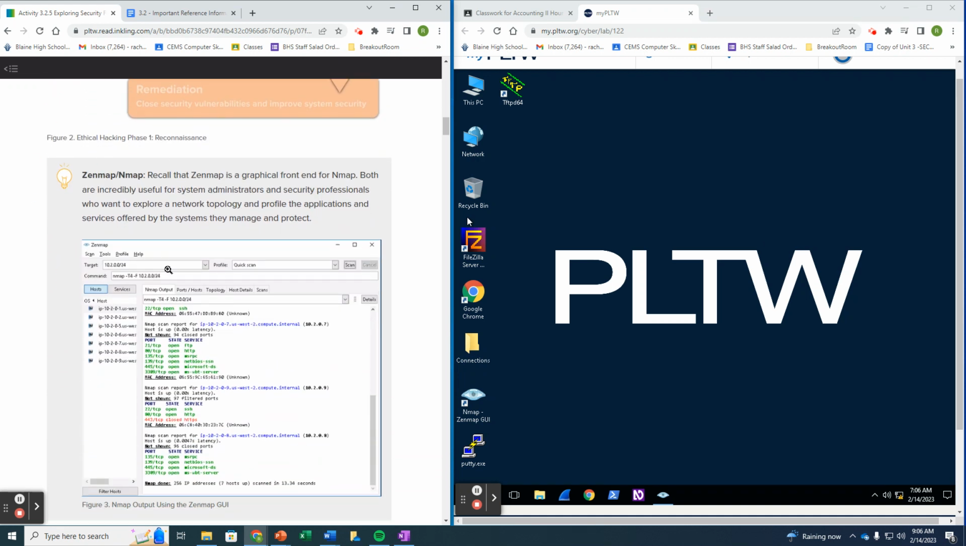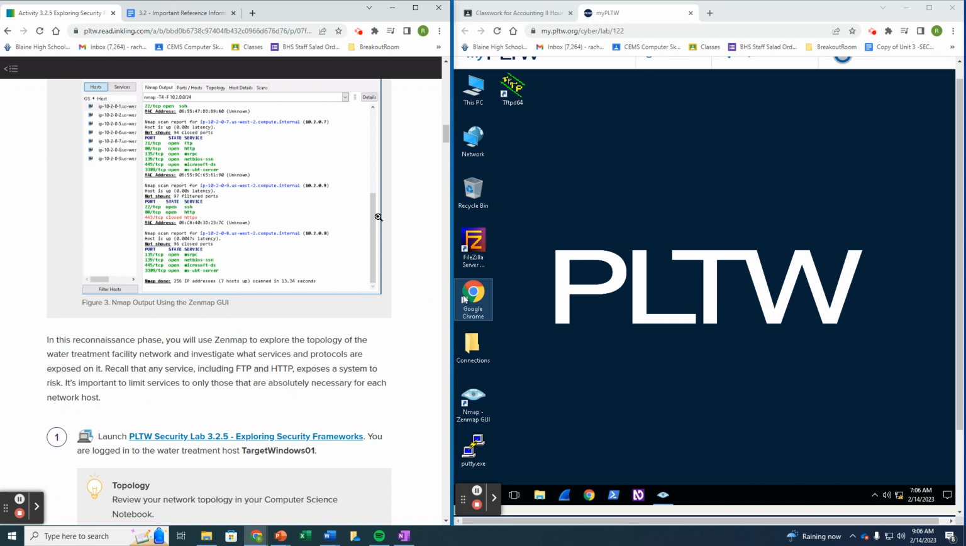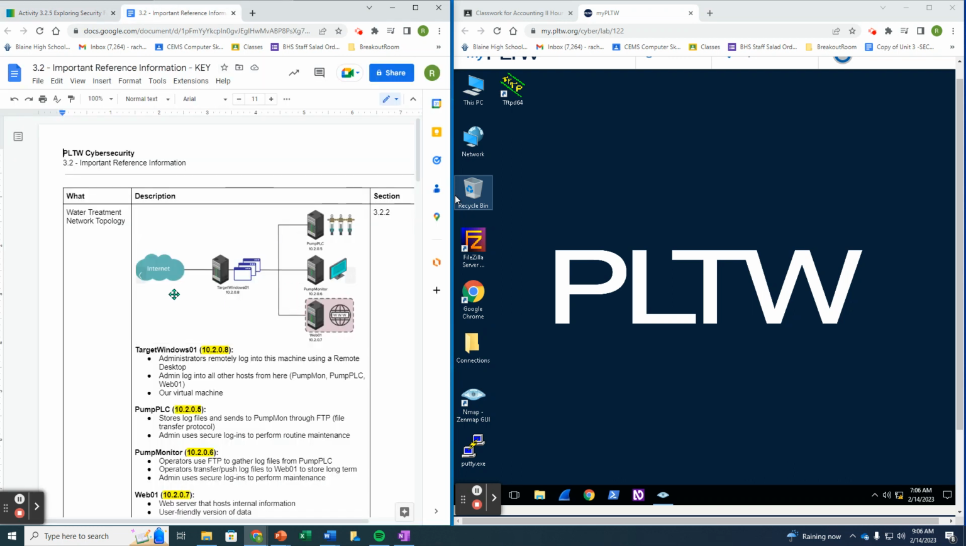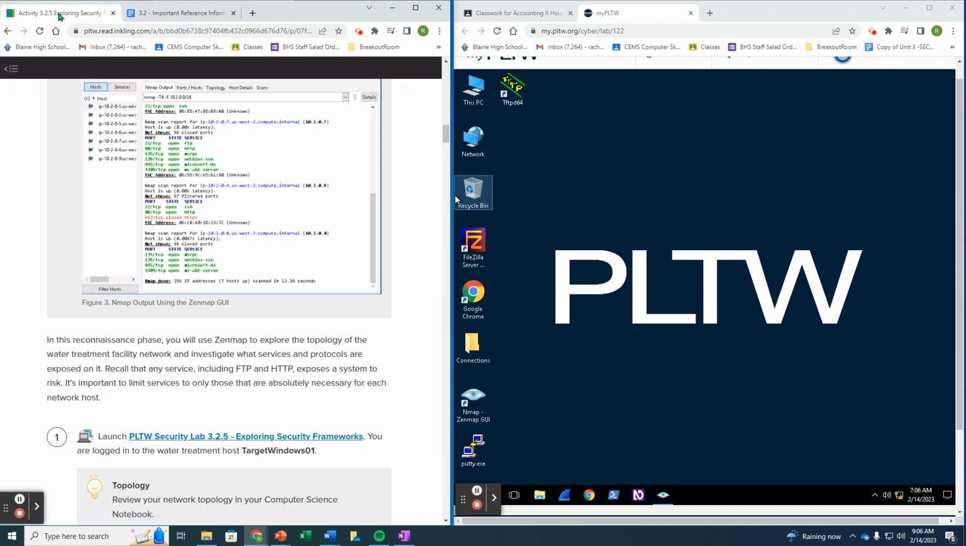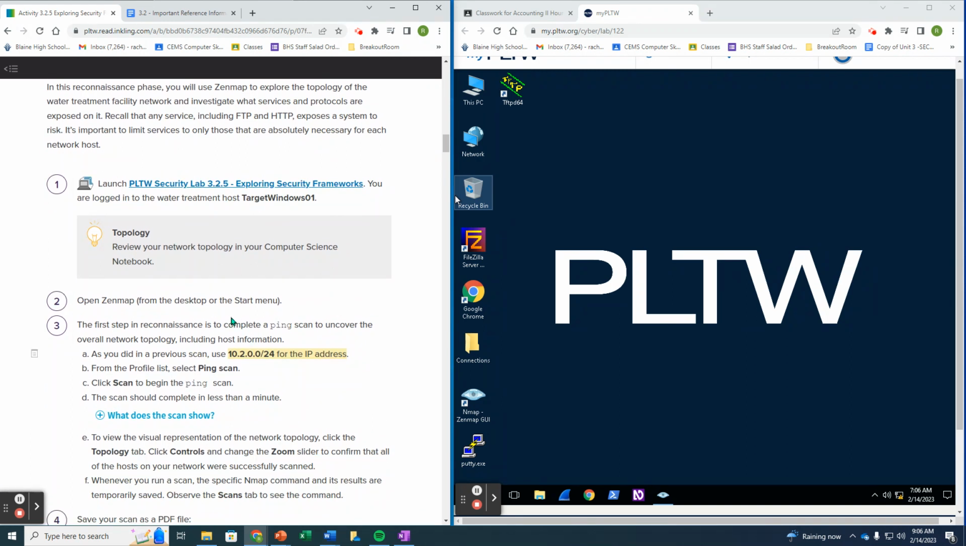So we're going to go back to our Zenmap here and take a look at what we need to do and explore that topology of our water treatment facility. Now we have to remember some of these IP addresses are just for our PLTW cybersecurity system, so we don't really care about those. But again, looking at those IP addresses and making sure that we know what we are using here in this water treatment facility is important. Okay, so I've got that launched up. We are good to go there. Let's open up Zenmap from that desktop, right?